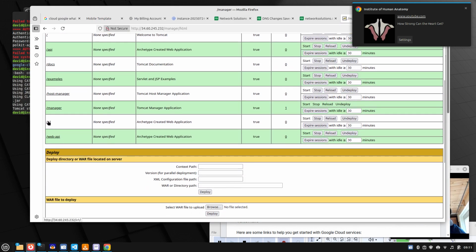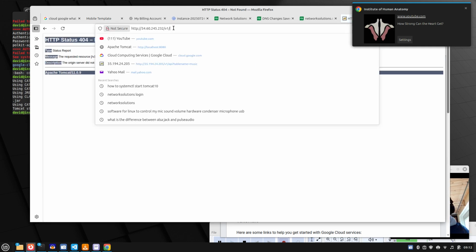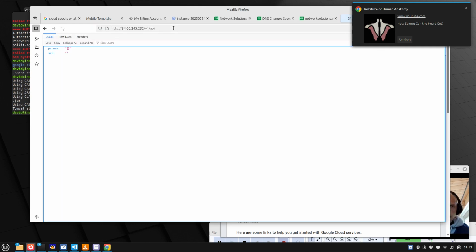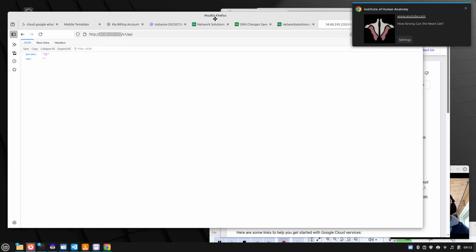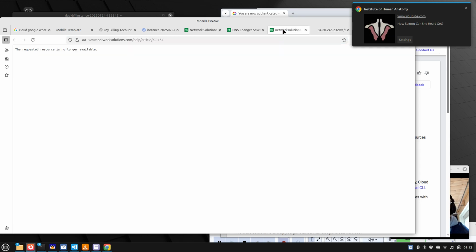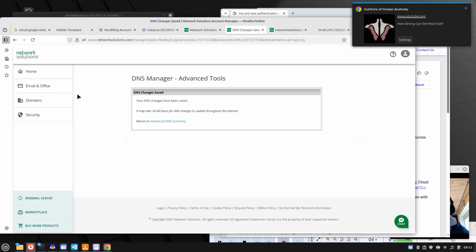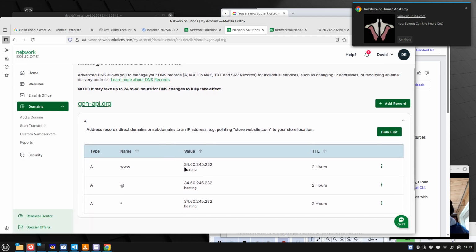Version 1. And if I click on it and then I go to API, this will be the beginning of our blank API. So what we want to check is that this 3460, 245, 232 is set up here. So make sure that that matches 3460, 245, 232.